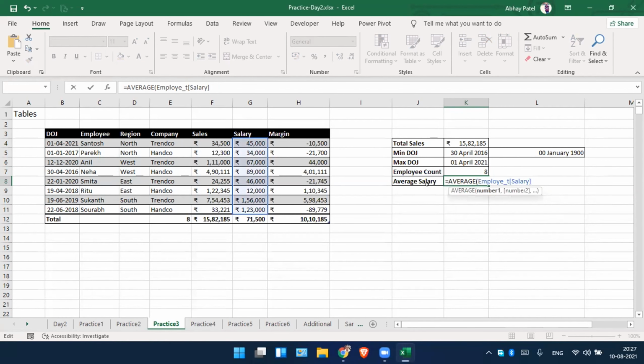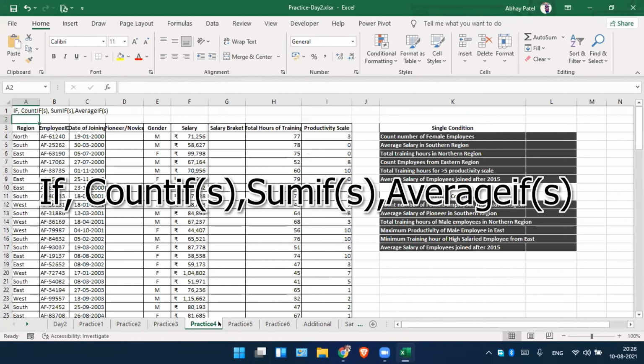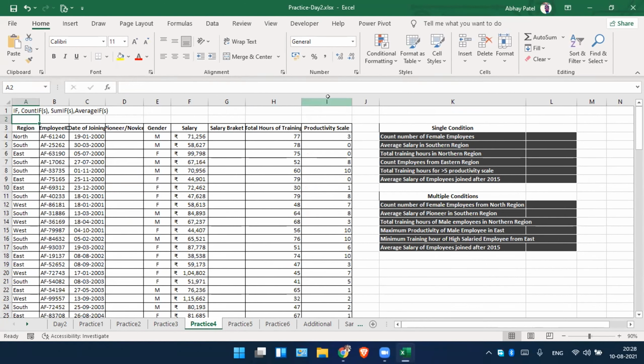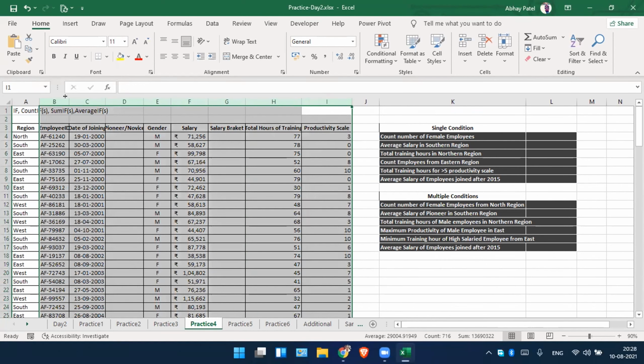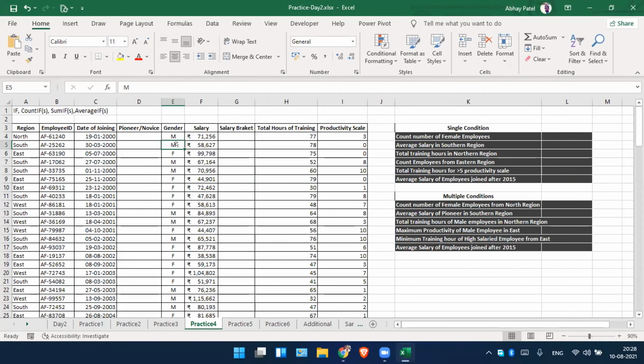Okay, now we are moving towards logical functions. Logical functions are nothing but your IF, your COUNTIF, your SUMIF, your AVERAGEIF. If you have multiple conditions, then you're using IFS. Let's see all these things.